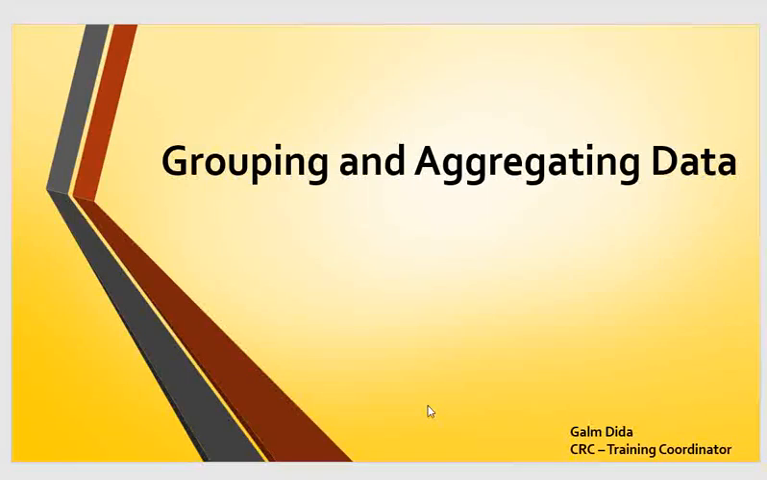In this session, we are going to look at grouping and aggregating data. This might sound like some big names, but it is a simple thing that we usually do as an analyst or even as other people who leverage data.